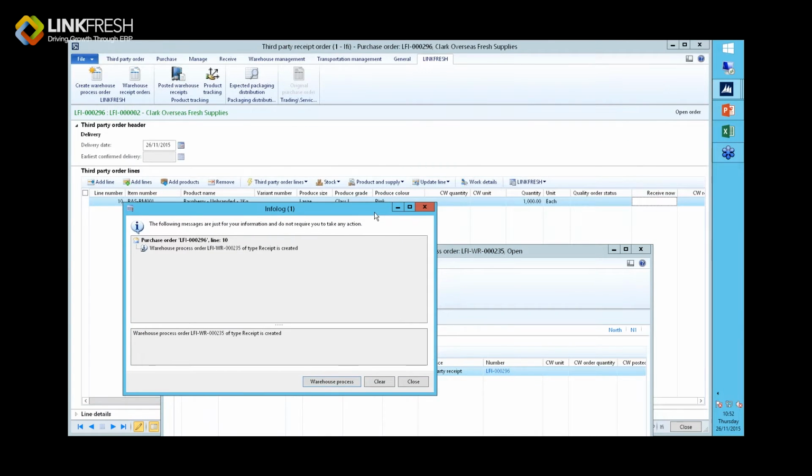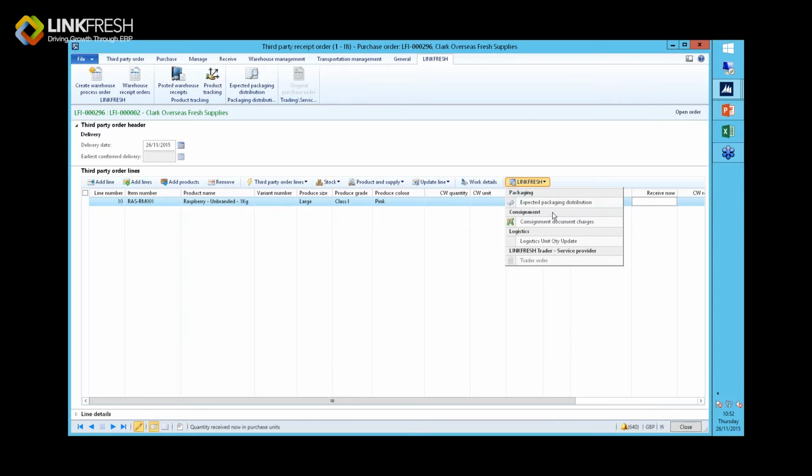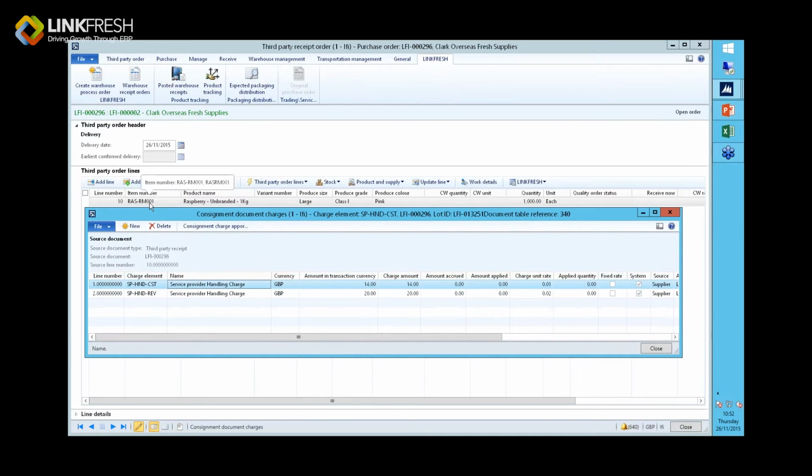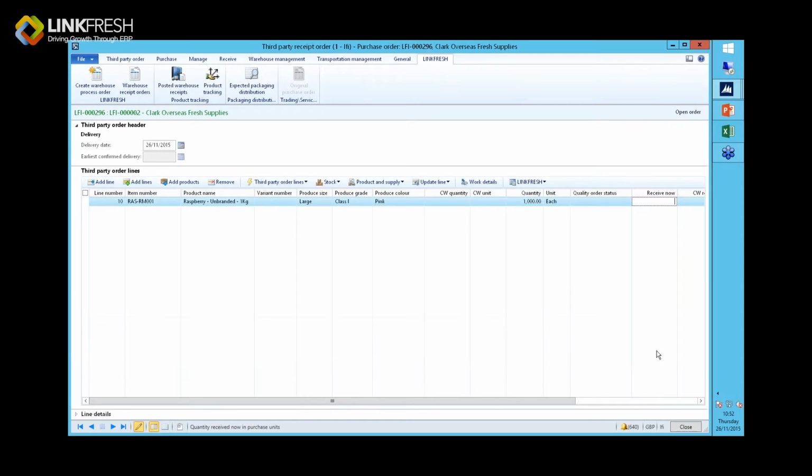What I will also just mention is we set those rates earlier on to say how much the charge rates were going to be for bringing this into stock. Here on our third-party receipt order, we'll see those in the consignment document charges. So what we can see here is it's pulled through as these consignment document charges. When I bring this material into stock, I've got a service provider handling charge cost of £14 that's going to be accrued. So basically this is saying the cost of my labour to handle this and bring it into stock, I'm assuming to have a cost of £14, and I'm going to charge £20. So that is all tracked against the third-party receipt.